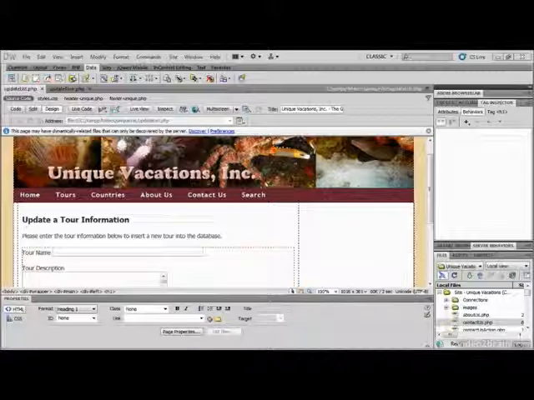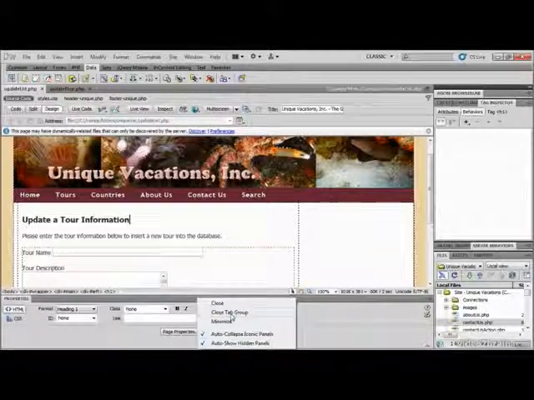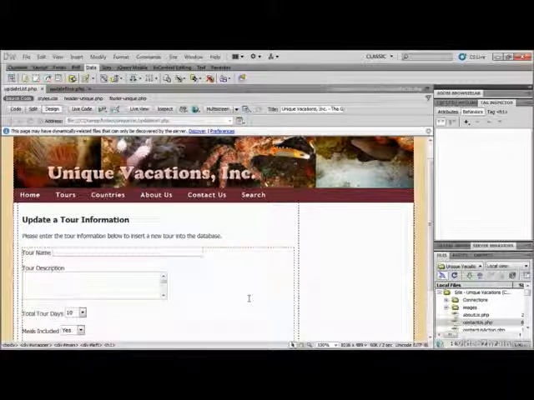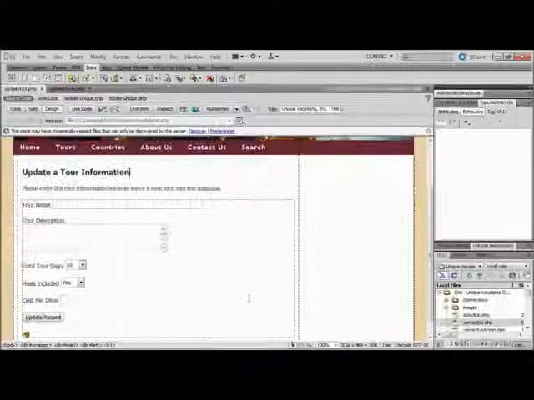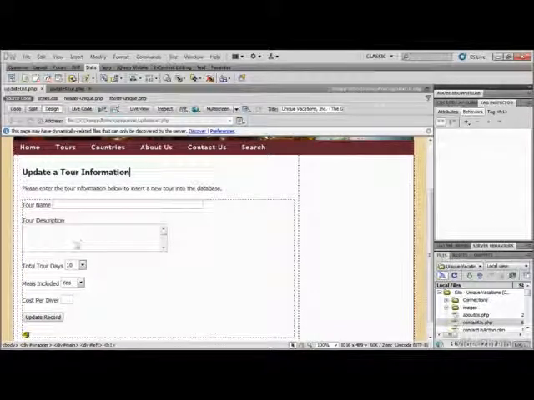We are now going to take a look at updating database data. That is a little bit different than inserting new data into the database. What we want to do is take the data that's already stored in the database and modify it. I'll close up my properties area down here so you can see this form just a little bit better. Now within this form, we have our tour information, and the idea is we need to populate these fields with the information in the database.